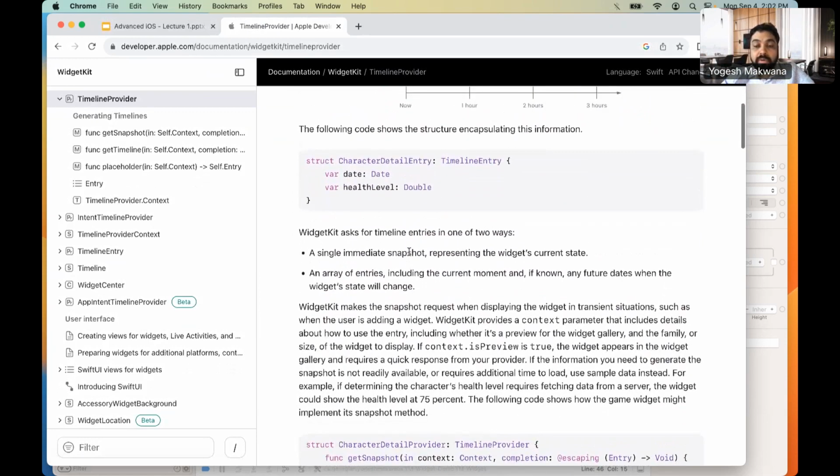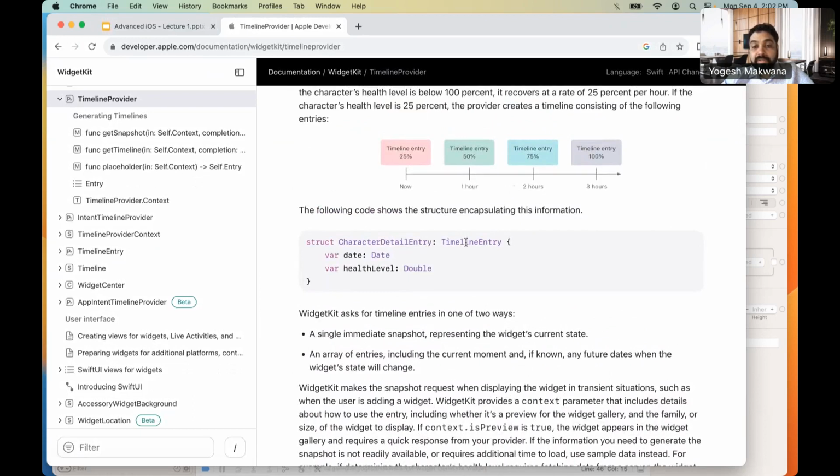So the other thing to know is that with WidgetKit, and see, this is where the following code shows the structure encapsulating this information. So you could create a struct that derives from timeline entry. Let's say it's called character detail entry, and it has two properties, a date and a health level. So a date could be now, 25%, now plus 1 hour, 50%. Like this, you can build this timeline and pass it on.